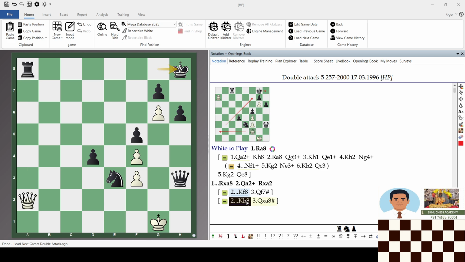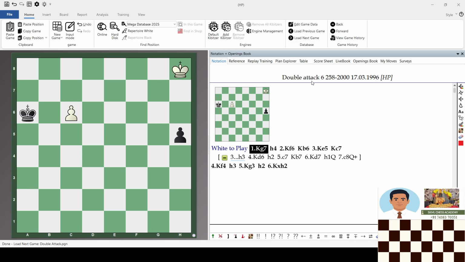When queen a2, if the king moves to f7, then queen f7, checkmate. So black has no option but to capture this, and here it is a stalemate. White king cannot move on top and cannot move sideways and cannot move diagonally, so it is a stalemate. Let us see position number 6.